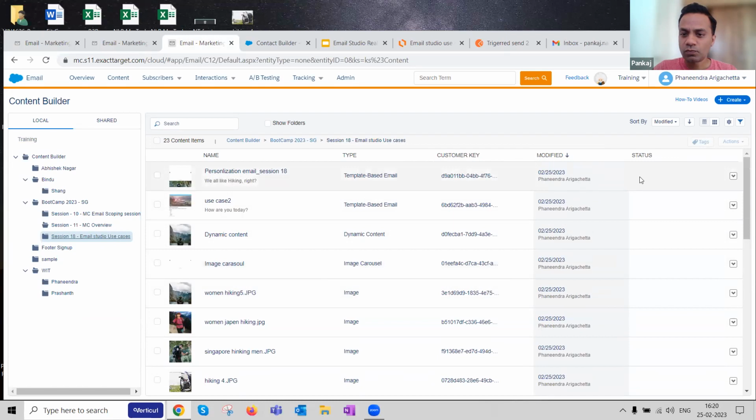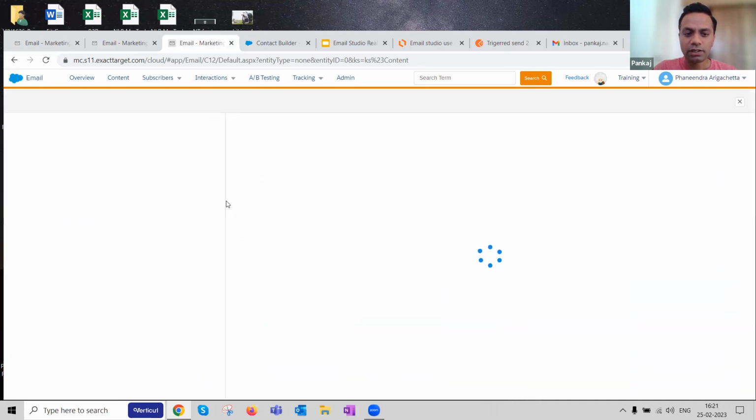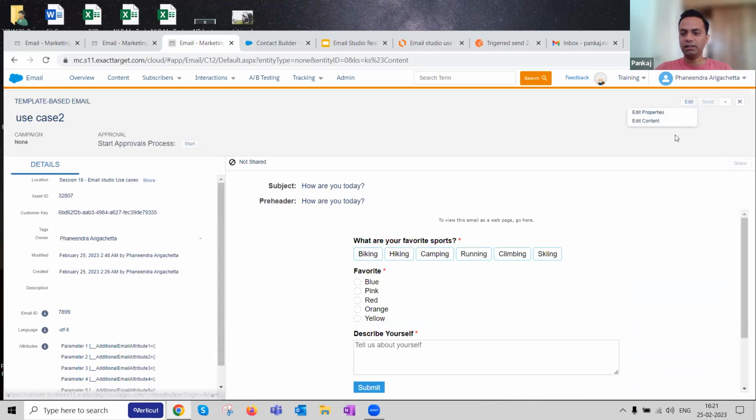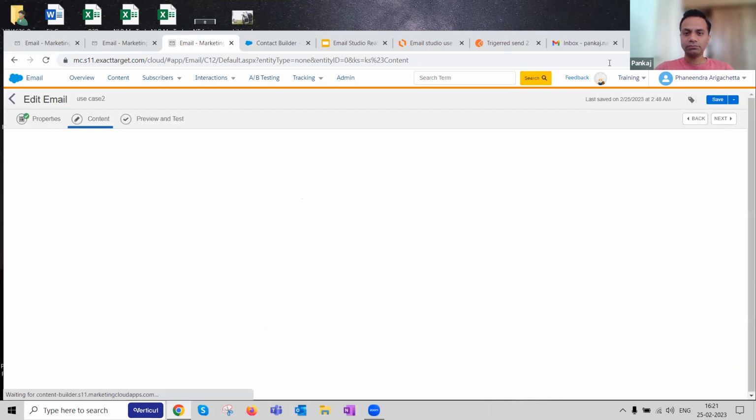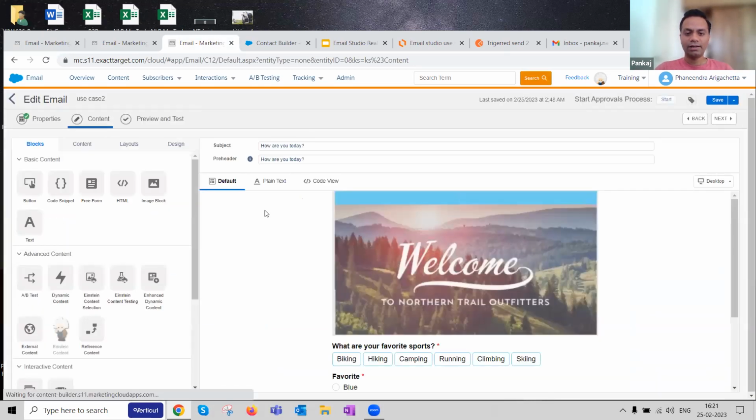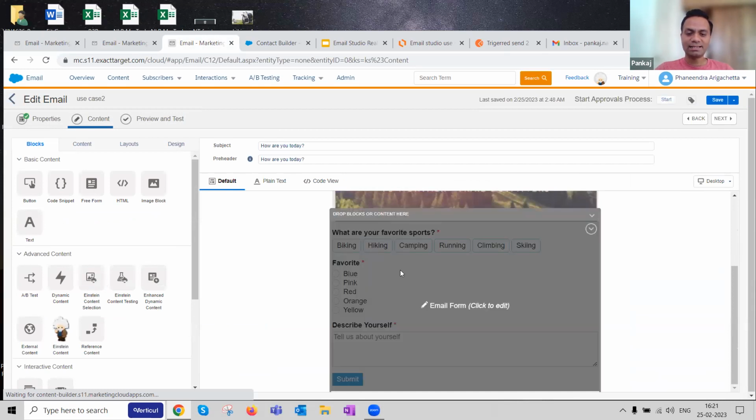Personalization. Just give me a moment. Yeah, so I've got it finally. Alrighty. So now this is one very basic progressive profiling form that I have created. And you can certainly enhance on top of it.